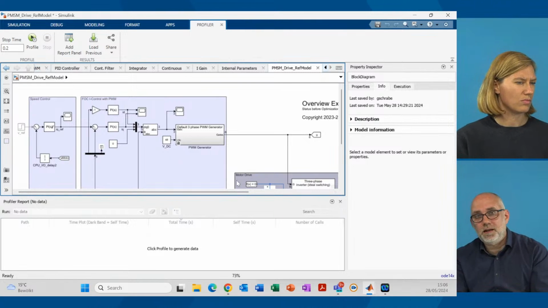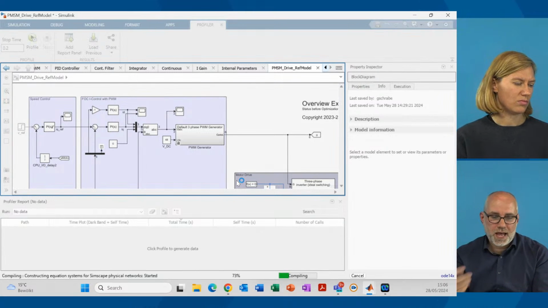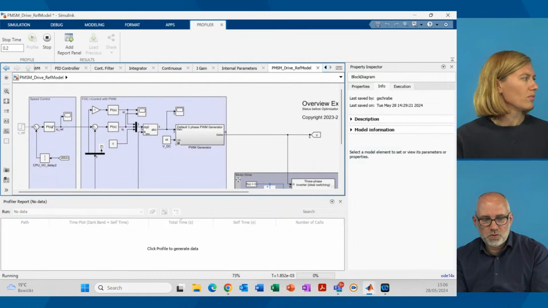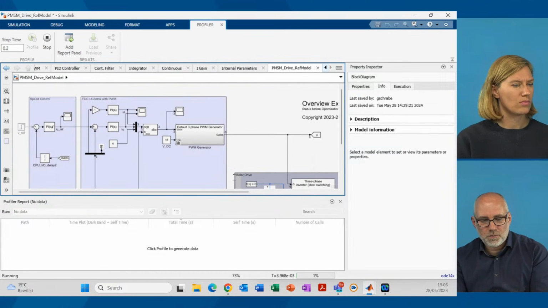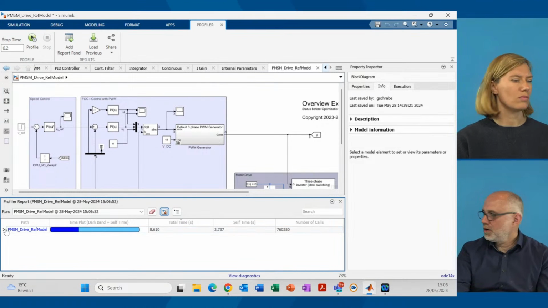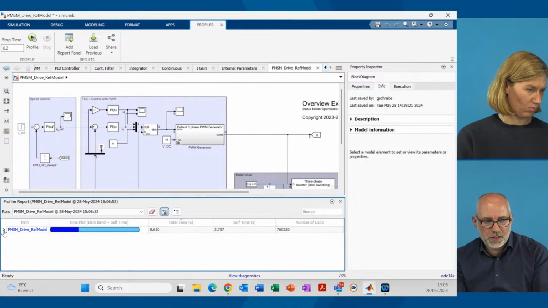This will take typically longer now compared to the normal run because a lot of logging happens in the background. But it's not important to wait for the very end of the model. We can just stop it after a few moments like now. And we have a kind of relative view of the blocks, which blocks take longer compared to the other ones.